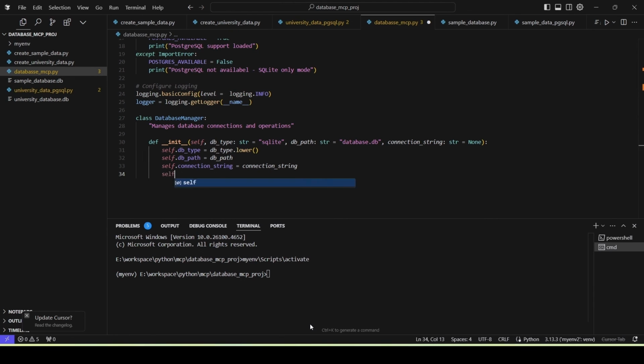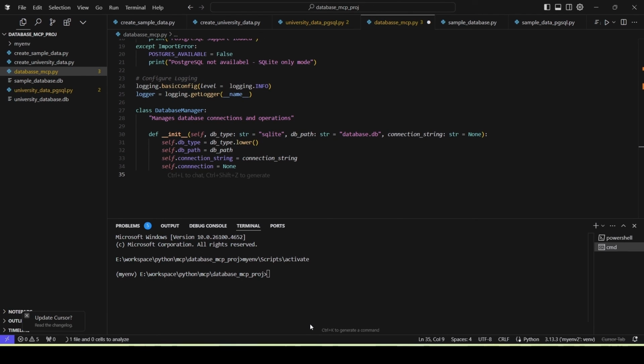And after this, we will create another variable called connection. This will be set to None. This will hold our actual database connection object, starting with None because we have not connected yet.